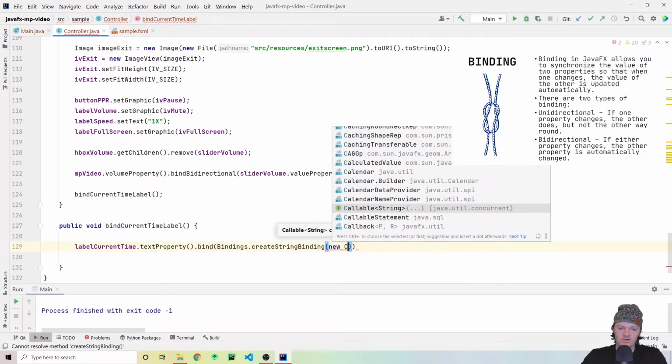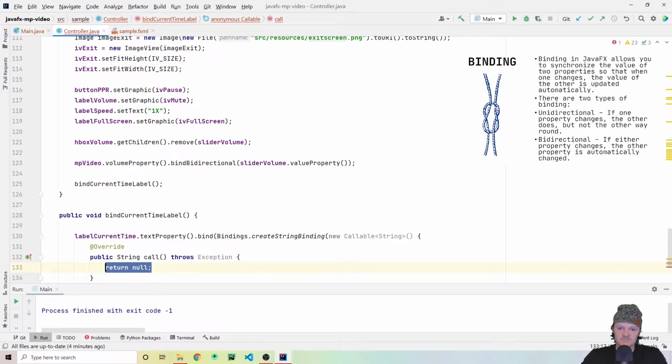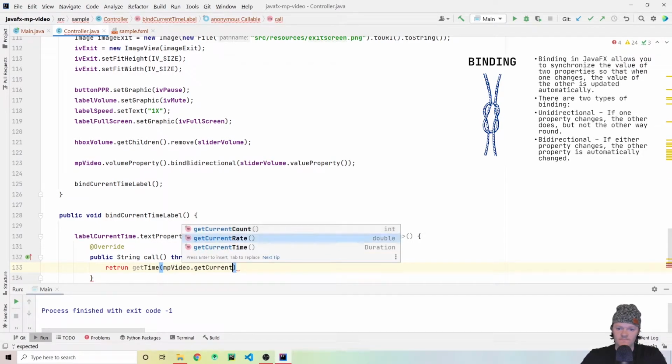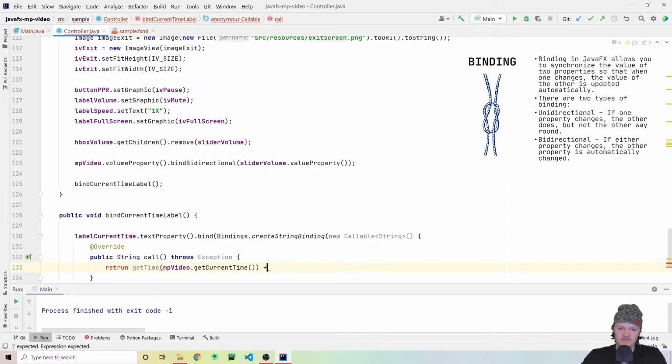and we have to pass in a new callable just like this. This is where we want to return a method, return getTime, and we're going to do mpVideo.getCurrentTime, so get the current time of the video. Then we also want to tag on this dash here. So we'll retrieve the current time of our video and then tag on a string here.